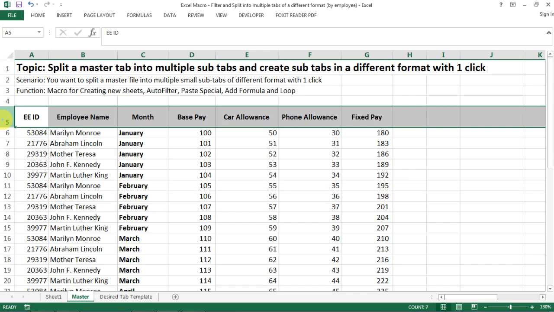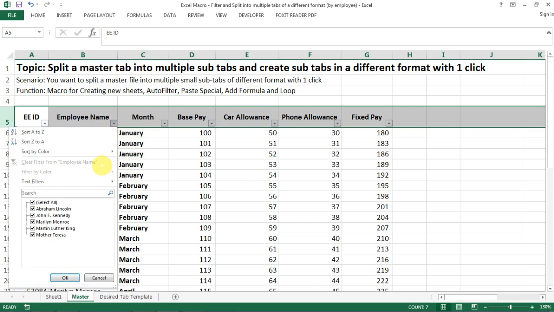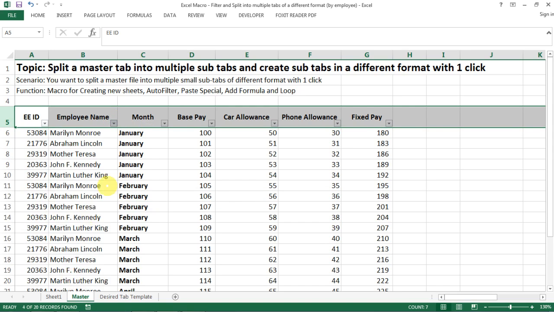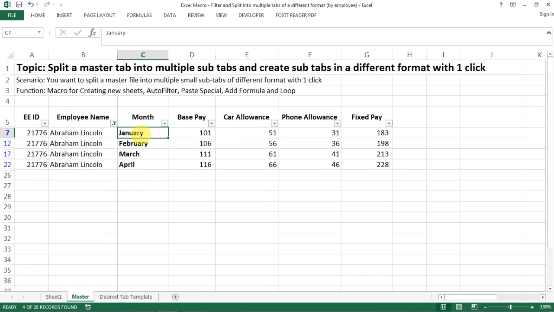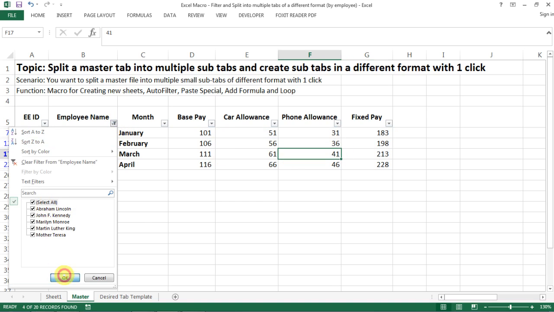So for example, if you filter for the first person, like Abraham Lincoln, you have their first quarter months pay by months, and then you have the different pay elements, different amounts, and then in the end you have a total, which is the total of everything. So this is how your master spreadsheet looks like.